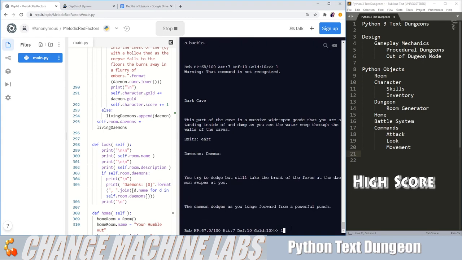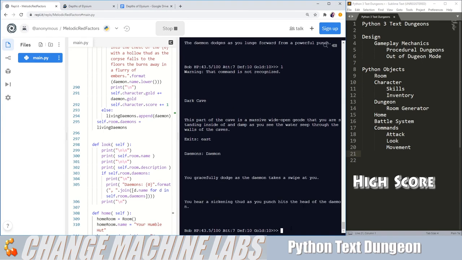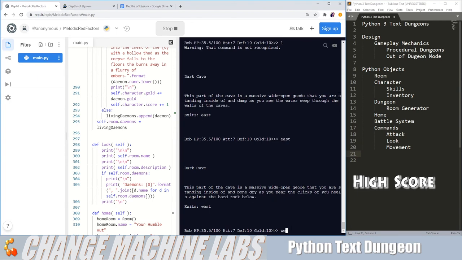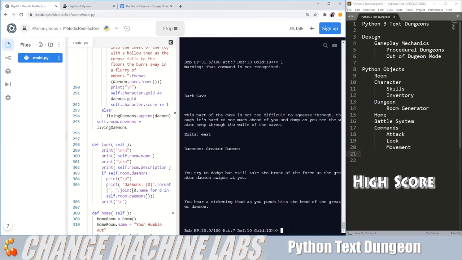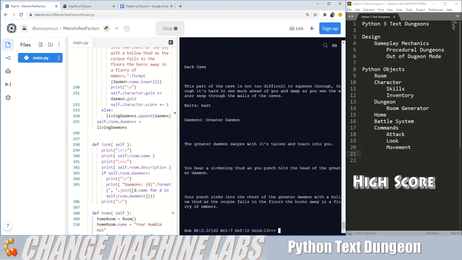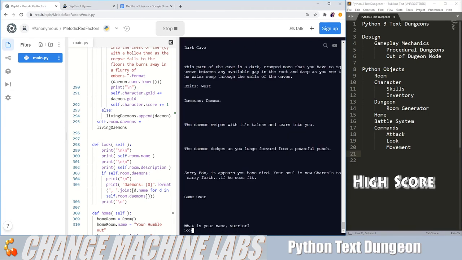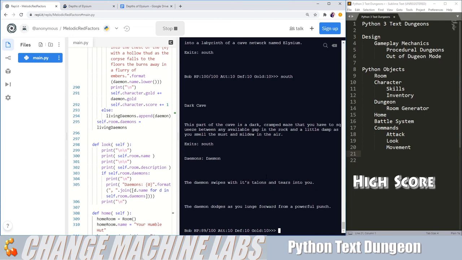Let's fight this daemon. Hopefully I survive. Sweet, I did. So let's hopefully find a crystal. Oh, I'm gonna fight him again and probably not survive. Did I survive? Sweet, I did. Nope, probably won't survive that one. Nope. Let's see if we can survive long enough to actually test the feature we need.